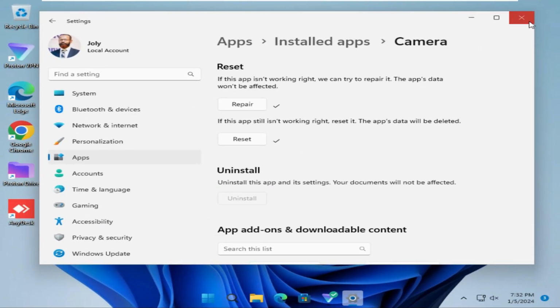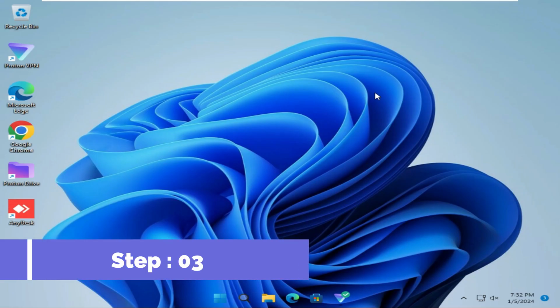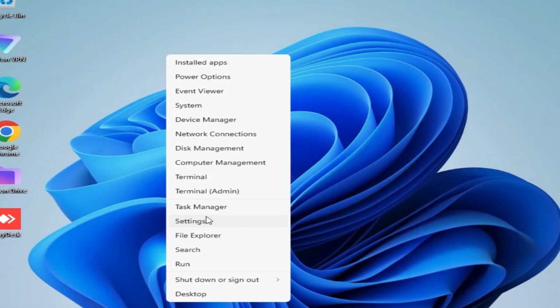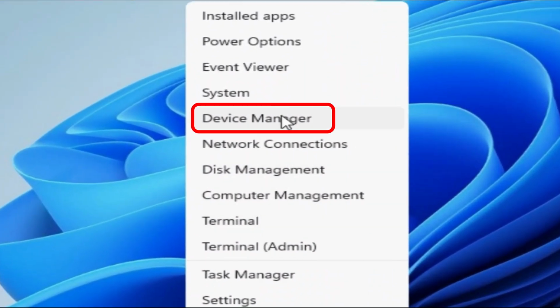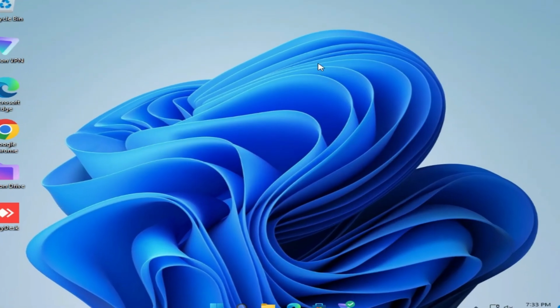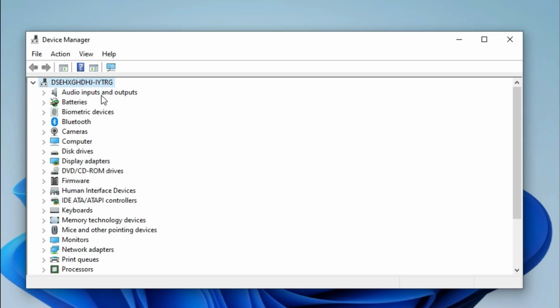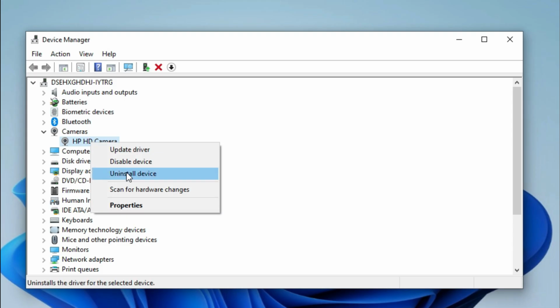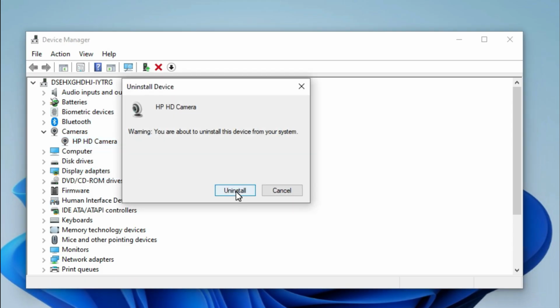Close settings. If your camera is still not working, right click on Start menu, then click on Device Manager. In Device Manager, you will find here Camera. Just expand it. This one is your camera brand name. Just right click on Camera, click on Uninstall Device, click on Uninstall.